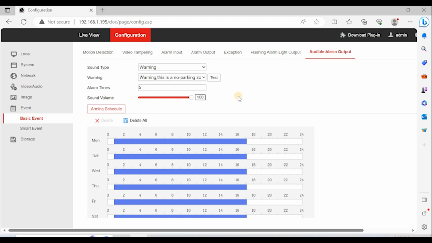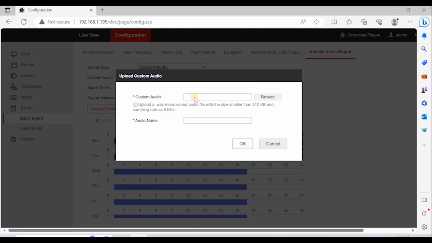But let's say that none of those fit your needs. So what do we do? Well, we're going to come up here to sound type, and instead of warning, we're going to change that to custom audio. Click that. Once we click that, we'll get a new option that pops up here, custom audio. And we can choose from sounds that we have on file. Go ahead and click add.